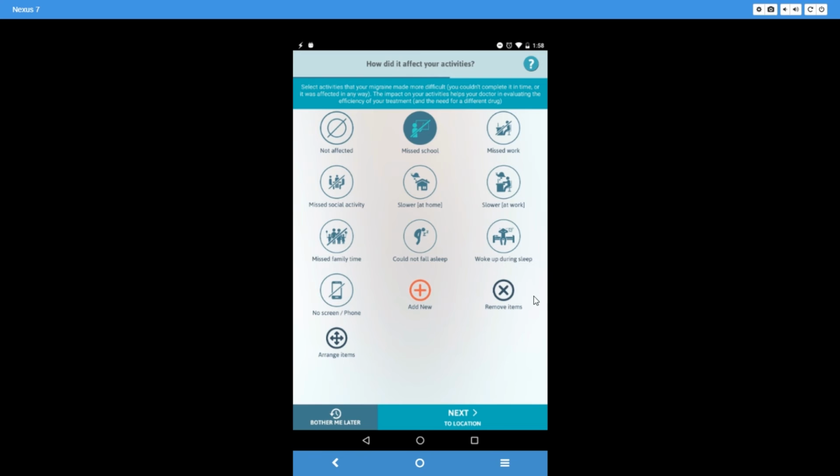So were you going to go to school, or maybe you woke up while you were sleeping, maybe you couldn't even look at your smartphone because of the screen brightness, even on the lowest setting. Those are all good options. And of course, there's an orange plus button to add new activities that were hindered by your migraine.